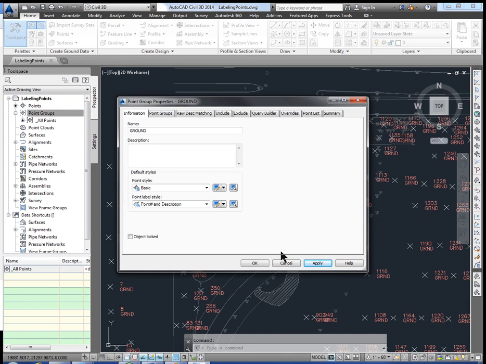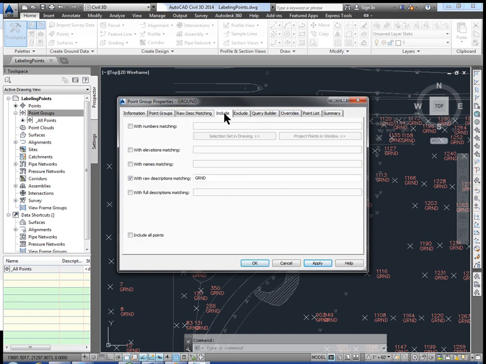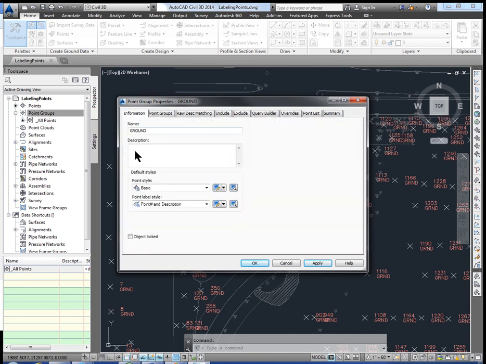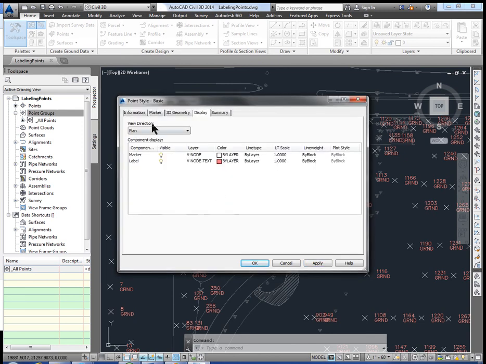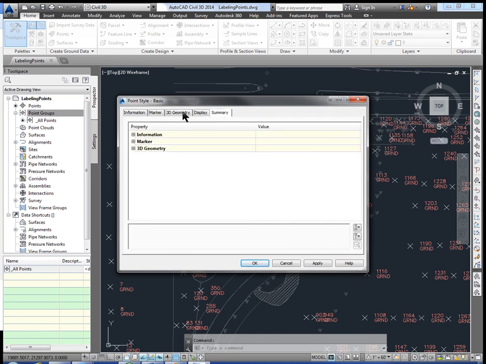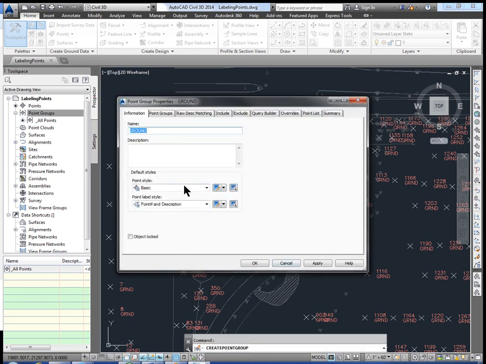So the point group was created. We used the include tab to tell Civil 3D which points to include into our group. We use the exclude to take points out of that. We can review the points with the points list, and we control how the points are displayed by choosing the appropriate style, or we can also go in and edit those styles. We can create new styles and control the way this displays however we want using new styles or the style editor.